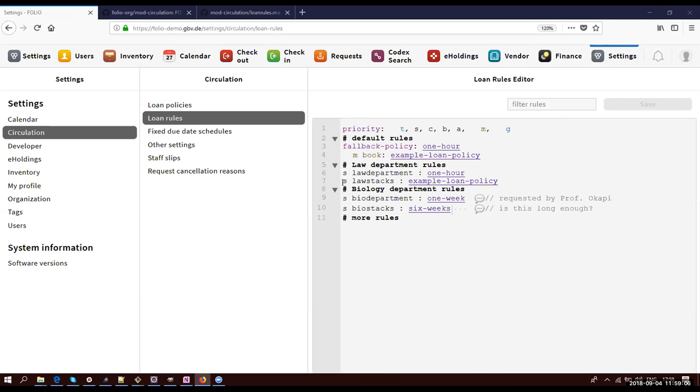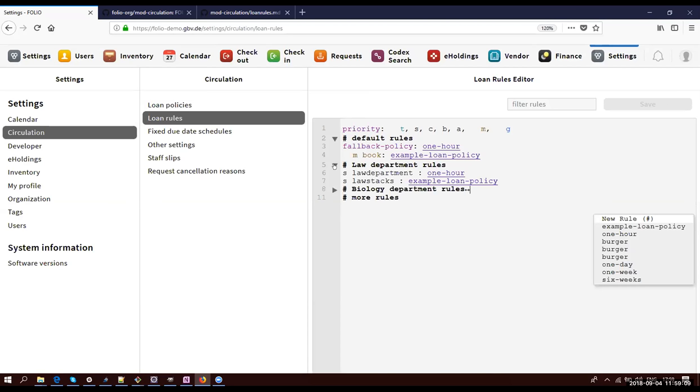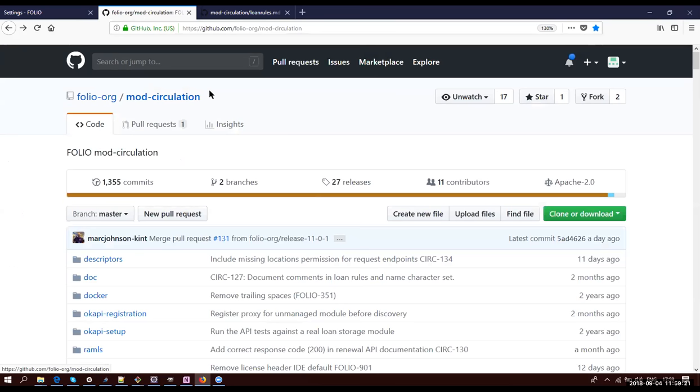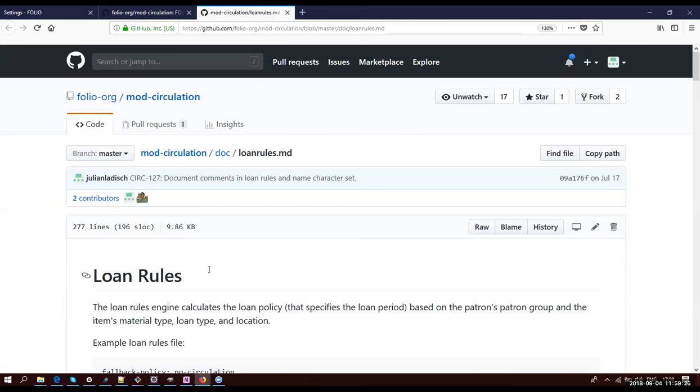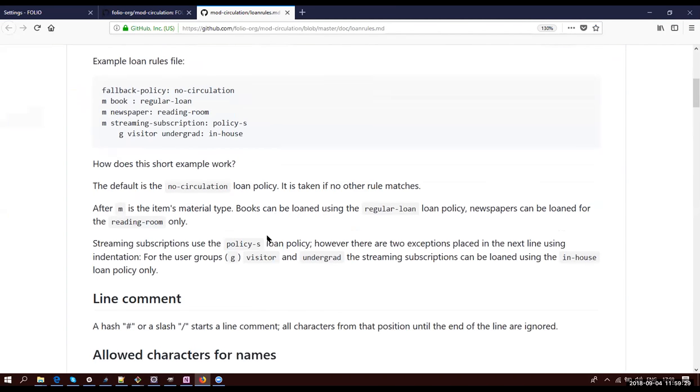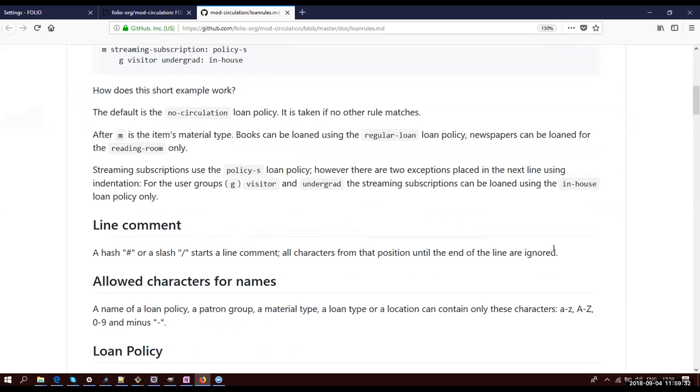And the thing with the slash is that you can use it as a section that can be folded and unfolded, so that if the file is big, you can see it better. And the change is that we have also some documentation in the mod-circulation GitHub account, and there is the loan rules explanation. And we added also the line comment to the GitHub. Yeah, and that's it. Short and sweet. It looks like it really makes the loan rules editor a lot more readable and user-friendly. So nice enhancement.